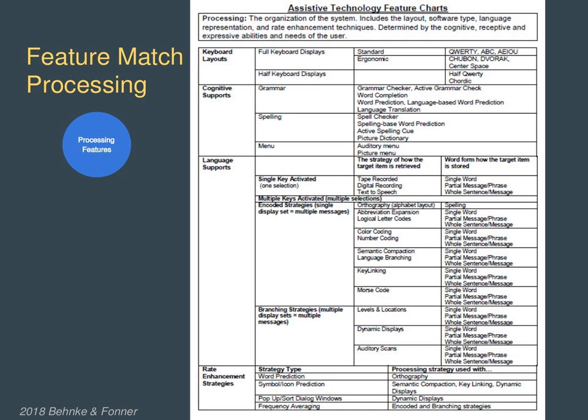For processing, we look at processing again as the cognitive interaction with technology. What do we do with keyboard layouts to support cognitive interaction or physical interaction with technology? When we look at other types of support, like the things that add cognitive supports, like grammar supports, spelling supports, menu supports, what are those features that you see in technology? Again, another cognitive interaction are language supports.